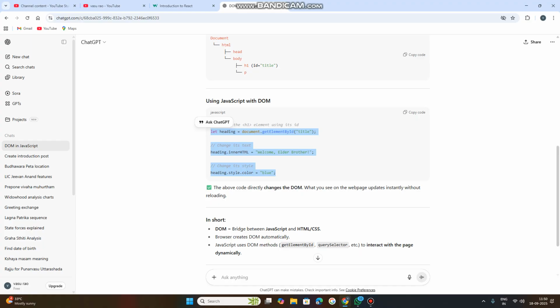So what we are seeing on that web page updates instantly, meaning quickly, without reloading. No need to reload the web page. Instantly the web page will be updated by this code.